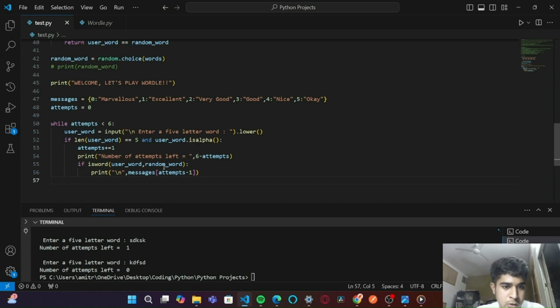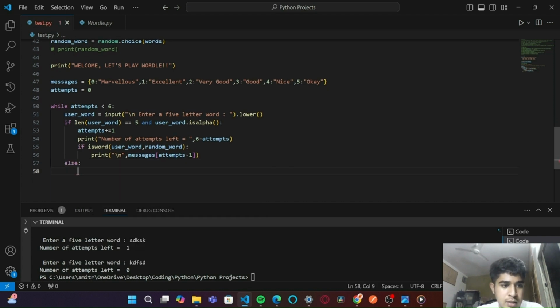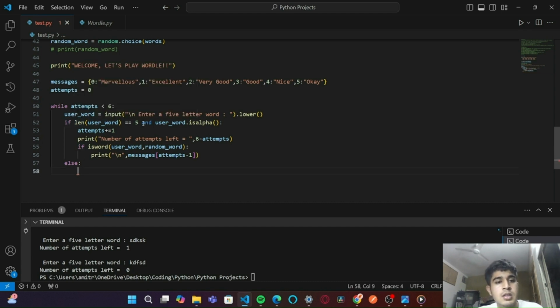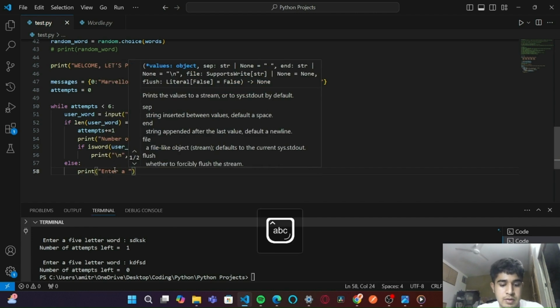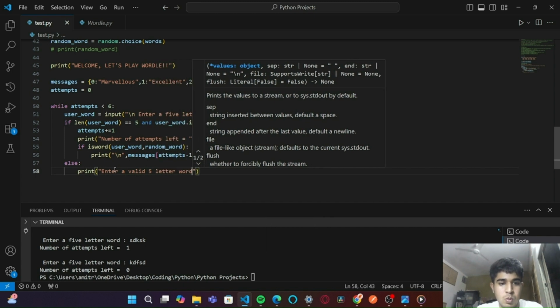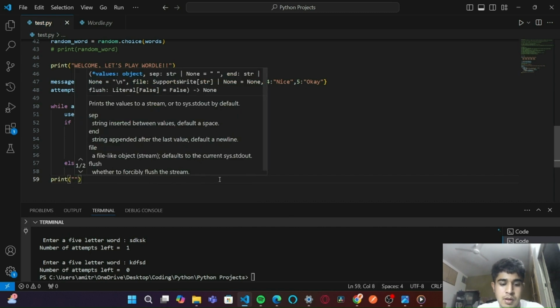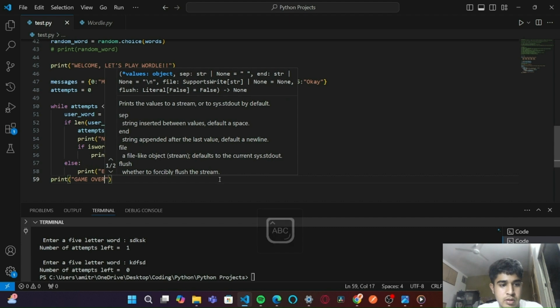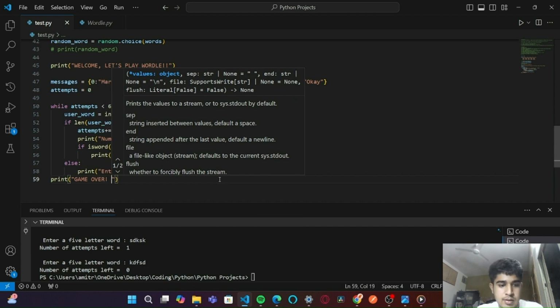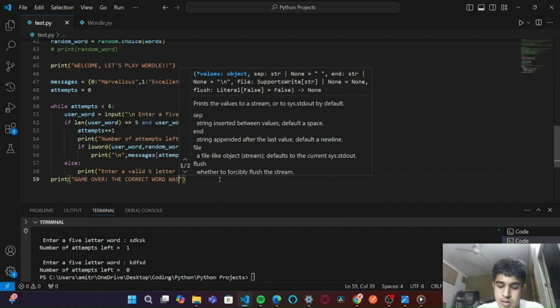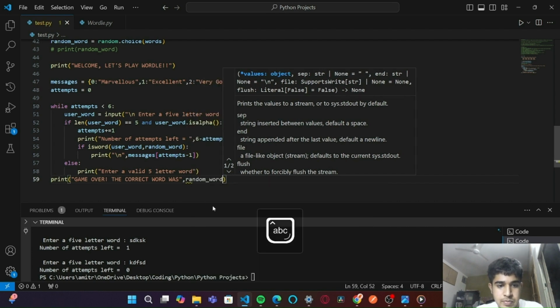And I want to write an else statement here. Else is for this if block. So else, if the user word does not have 5 letters, or it has more or less than 5 letters, and if it is maybe a numeric value, then I will print enter a valid 5-letter word. Okay, and maybe in the end I'll print game over. Yeah, the correct word was random word, right?